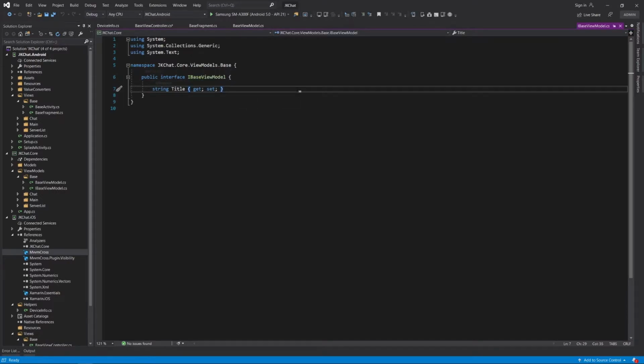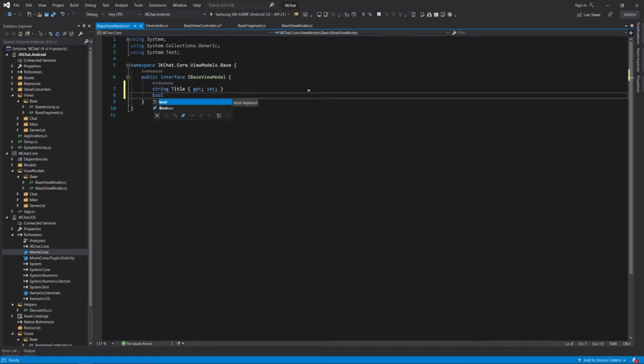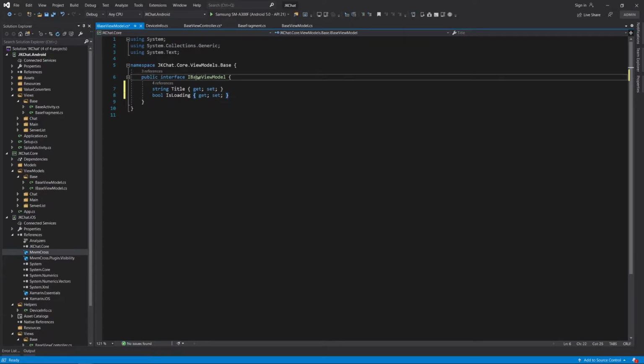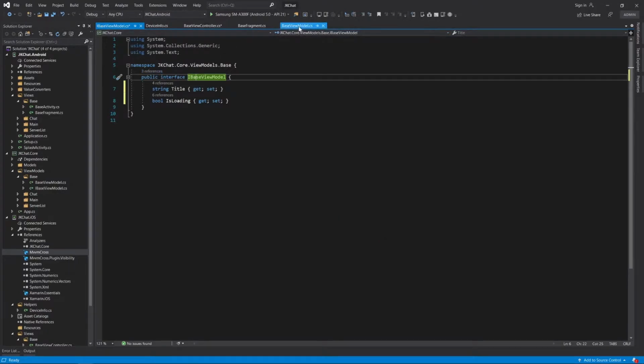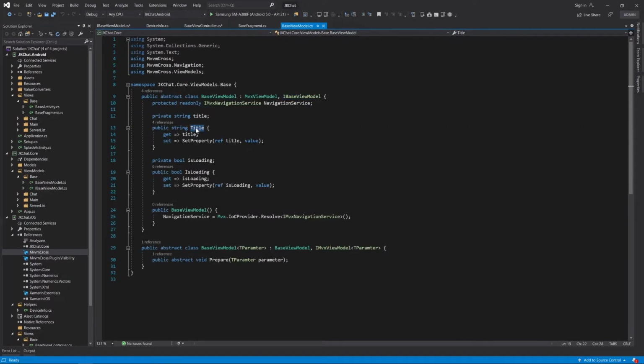Because the basic model only defines title, and we also have to add isLoading, with get and set property. The base view model implements the IBase view model interface, and that interface has to create the title and isLoading properties, and as you can see, they are already created.